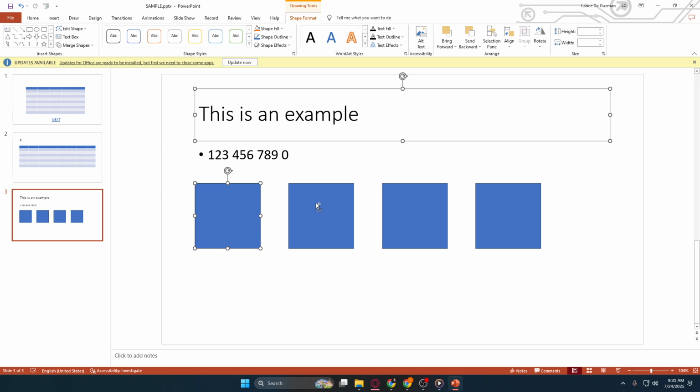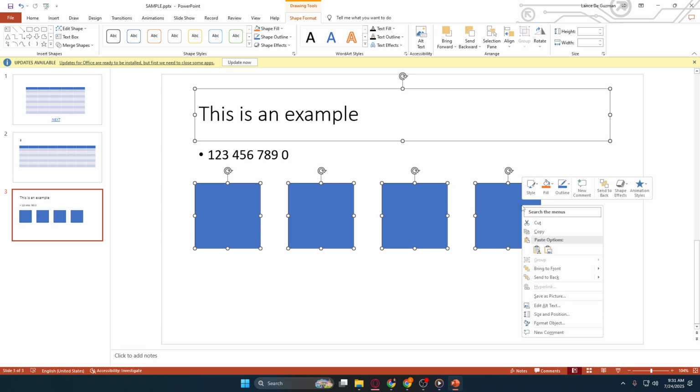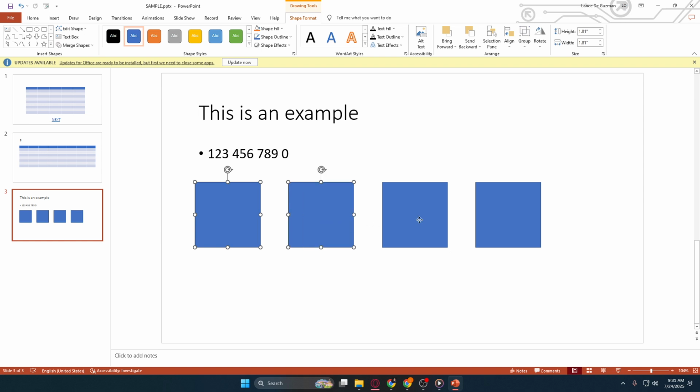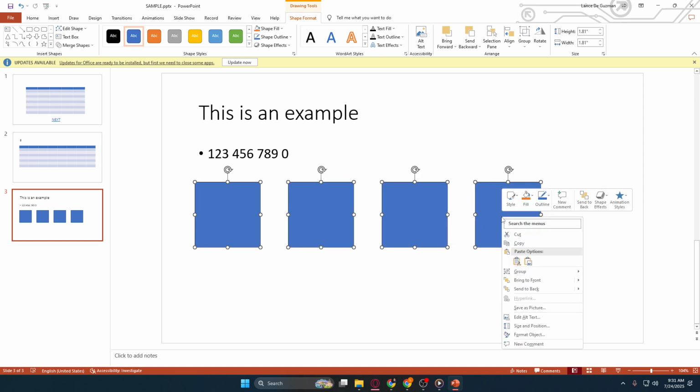Once you've selected all the desired items, it's time to proceed with grouping them. Simply take your mouse, right-click on any of the selected items, and a context menu will appear. In this menu, you'll see an option labeled Group. Click on it and it'll bring up another submenu. Don't worry, you're almost there. When the submenu pops up, click the Group option again.